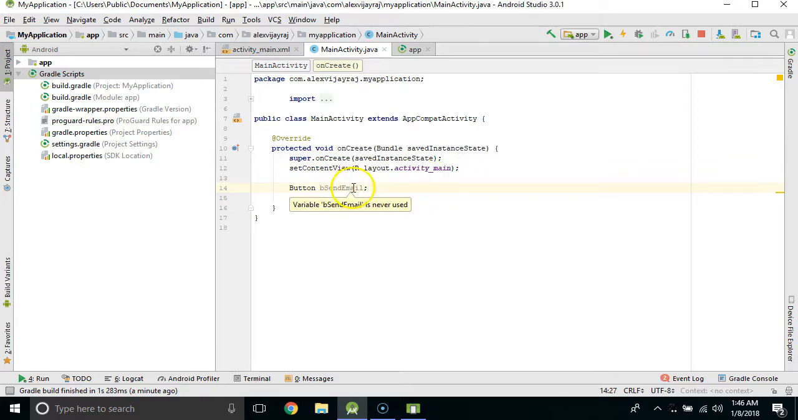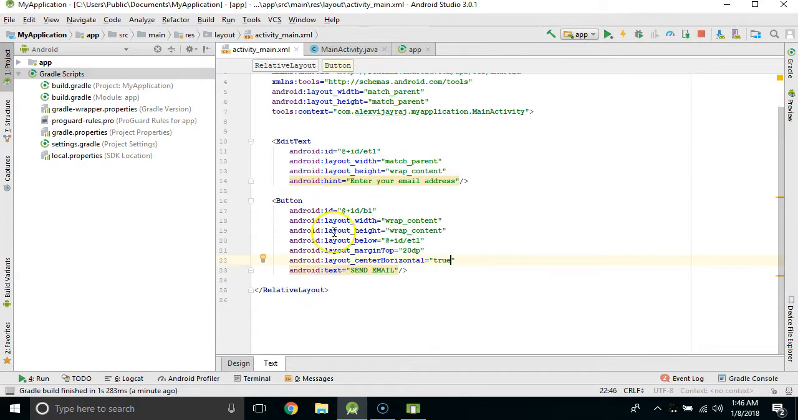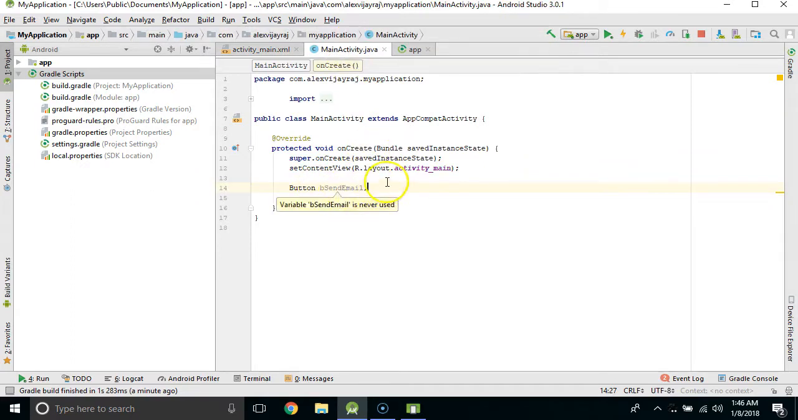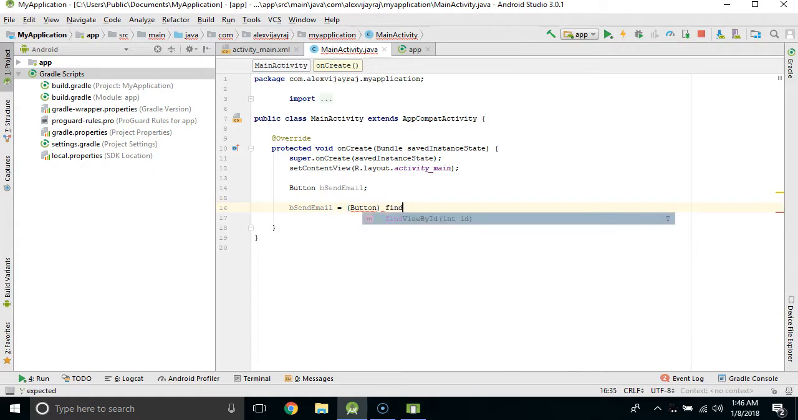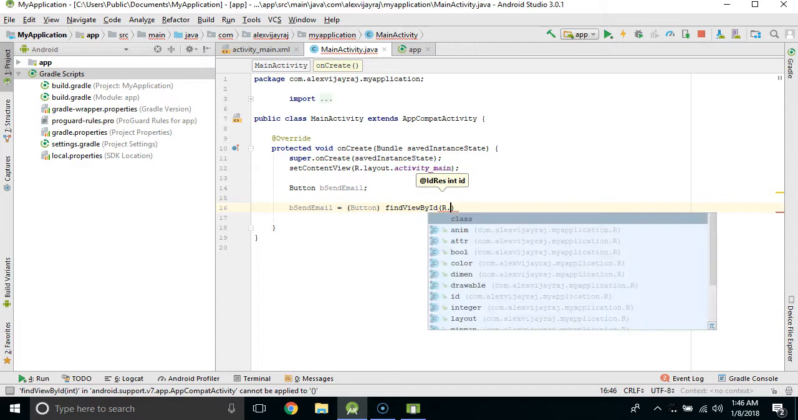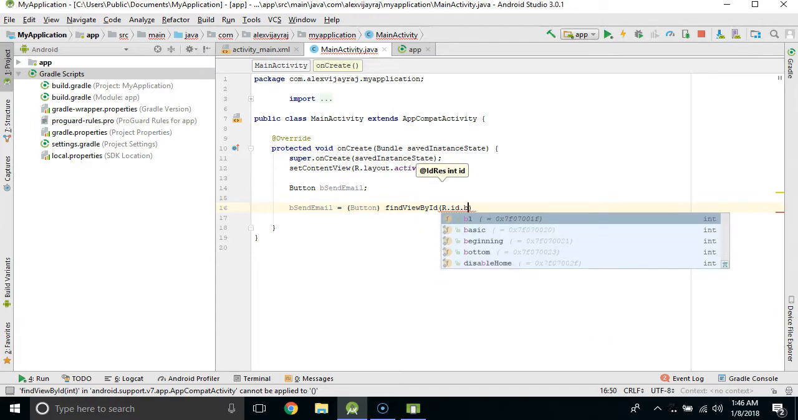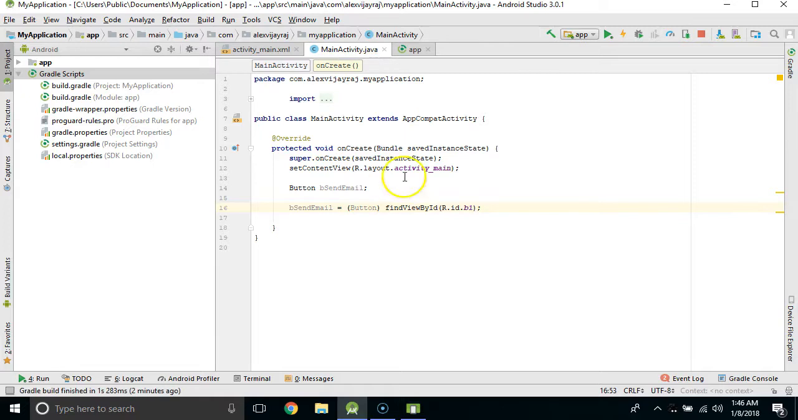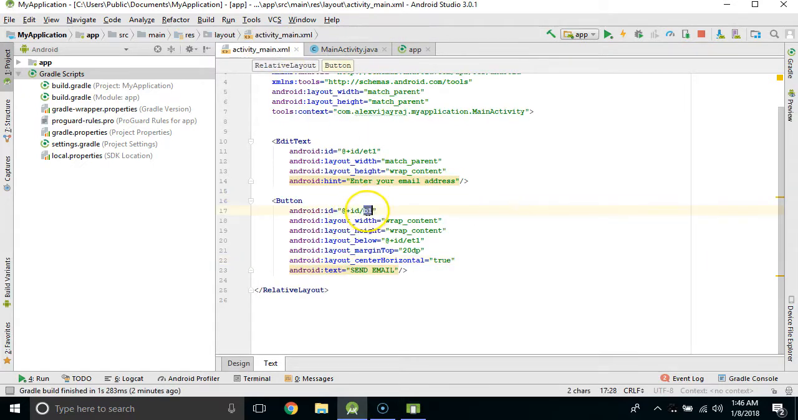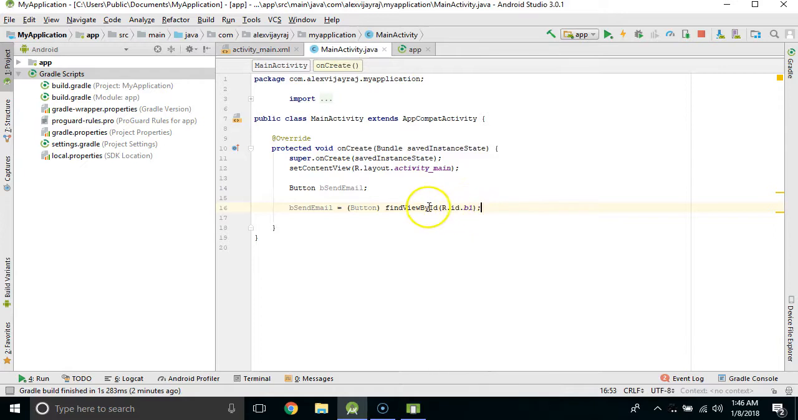The button B send email that we created is here in Java, but we need to connect the button that we created in the XML file to the button that we created in Java. And to do that, we get the button from the XML file by doing something called findViewById, and we say R.id.b1. So the b1 is the ID that we have given for the button here, and we say that we find the button with the ID b1 and we assign it to the button B send email.